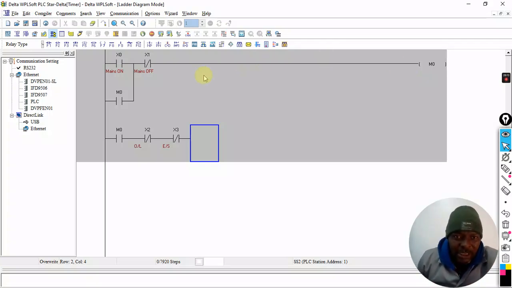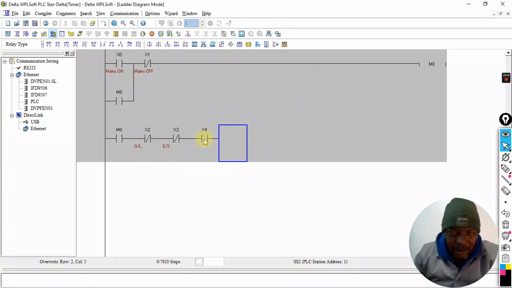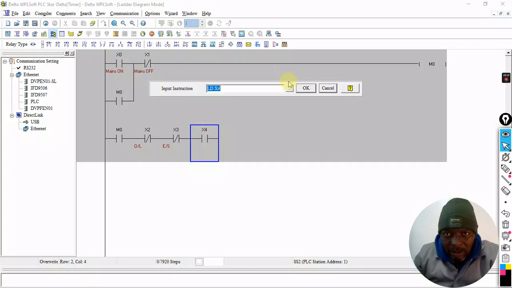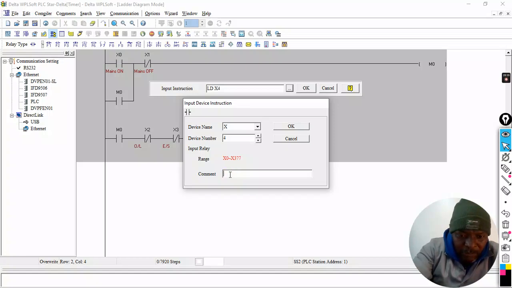So then now we go on and say, okay, we've had the overload, we've had the emergency stop. Now let me have my stop. So my stop is going to be load X4. In the comments there, I didn't hit the comment. I thought I hit the comments. So that will be stop.